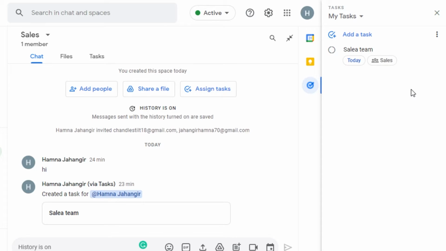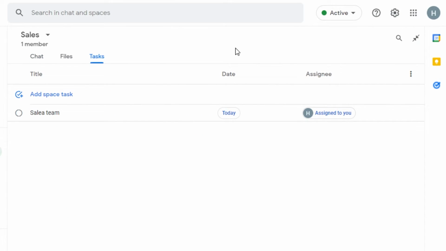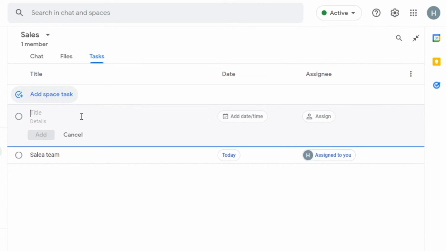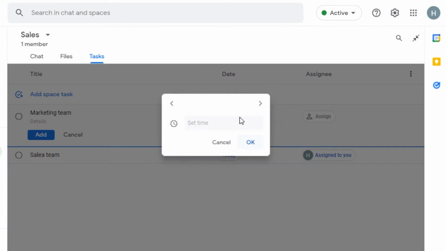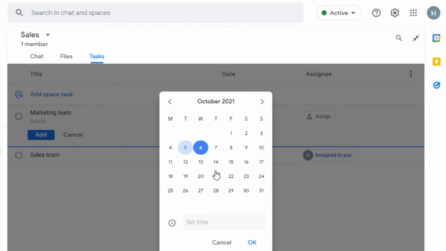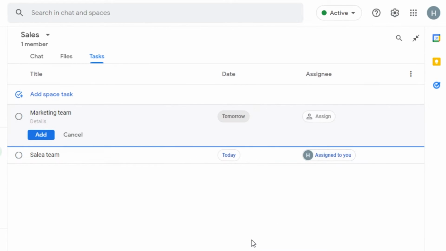It does work as a project manager as well, because you can see right here that you can actually add a task, which is pretty good. Okay, so I just got to the expanded view, so I can show you more clearly that this is the task. Here I can actually add a space task right here. What I have to do is just add the title for my task. Let's just say this is a task for marketing team. I can simply add a time or day. Let's go for tomorrow and click on OK.